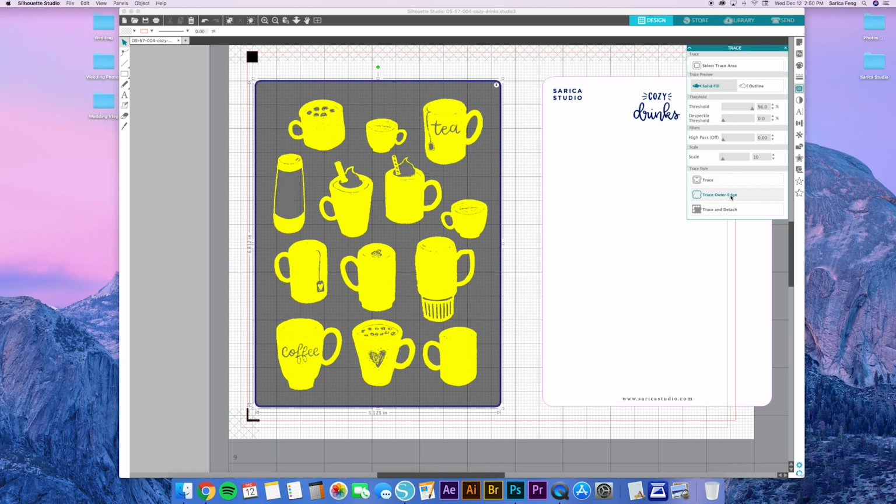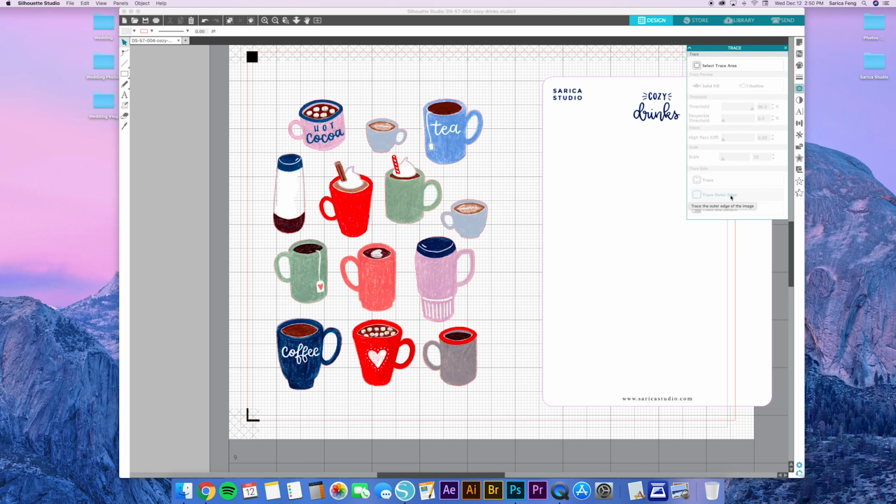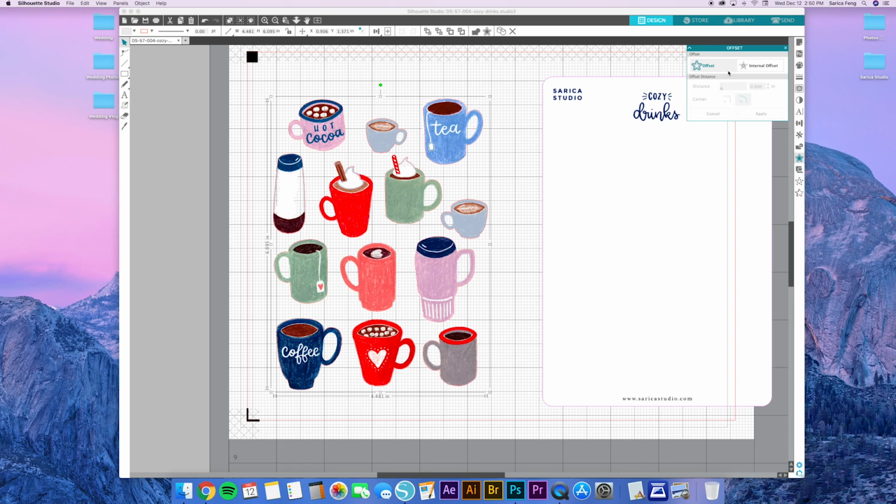This allows a red line to be placed around each of the mugs, and that is actually a cut line. So I select that cut line and then I click offset. And I offset it by 0.05 inches and that leaves a nice little border around the images. I then select the original inner cut line that's right against the images. It takes a little bit of clicking around to get that, and then I delete it.